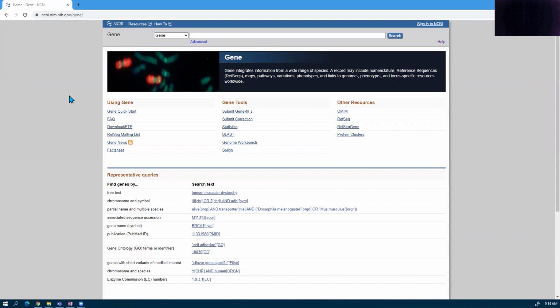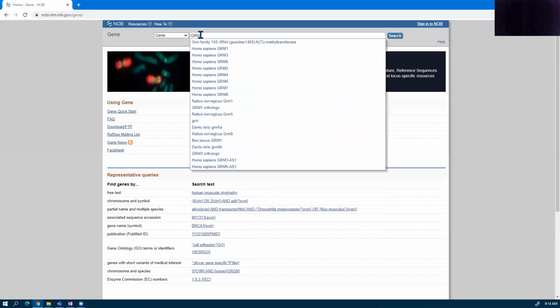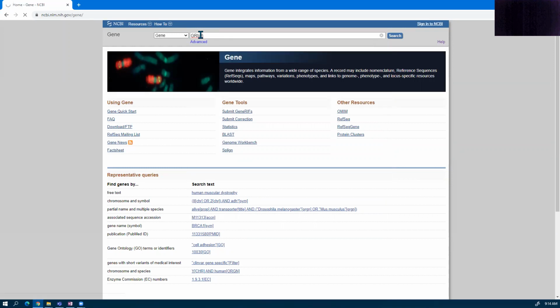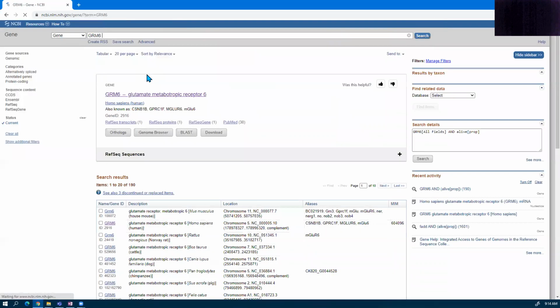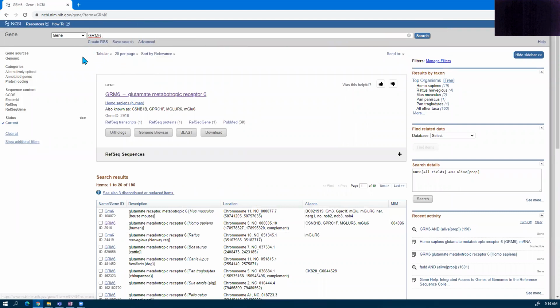Today, we're going to start back at the gene database at the NCBI website, same place we were before. And we're going to start off by searching our gene of interest. I'm going to go back to my night blindness example, in which I found the gene GRM6 to have a connection. So searching for GRM6, I can see the records that show up and I look for the one that I'm interested in, the one for human here.